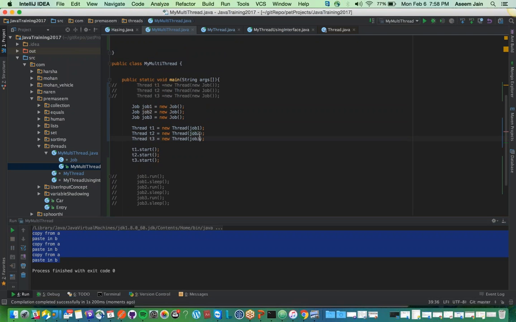We can change it now. So 3 jobs, 3 threads we need to run now. So it messed up the sequence a little bit, whatever, but this time the thing was faster.